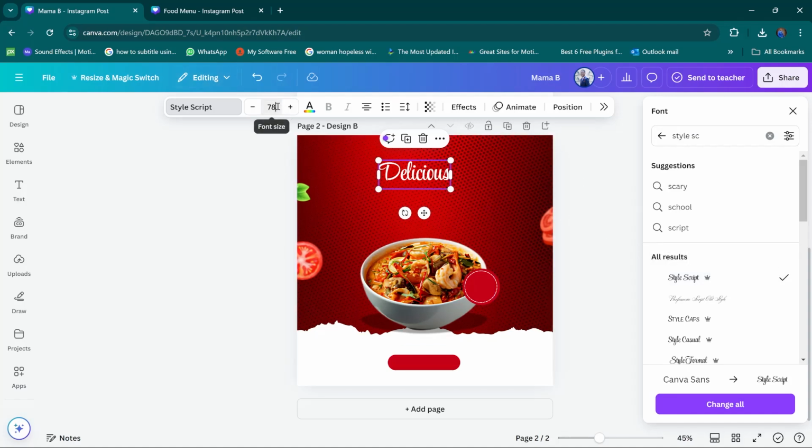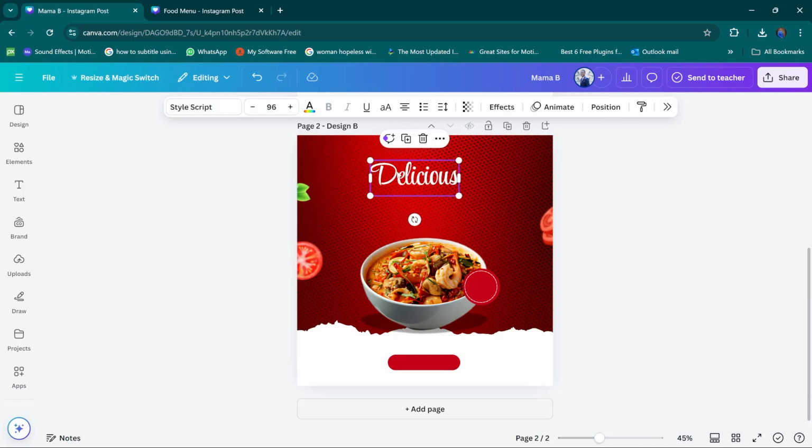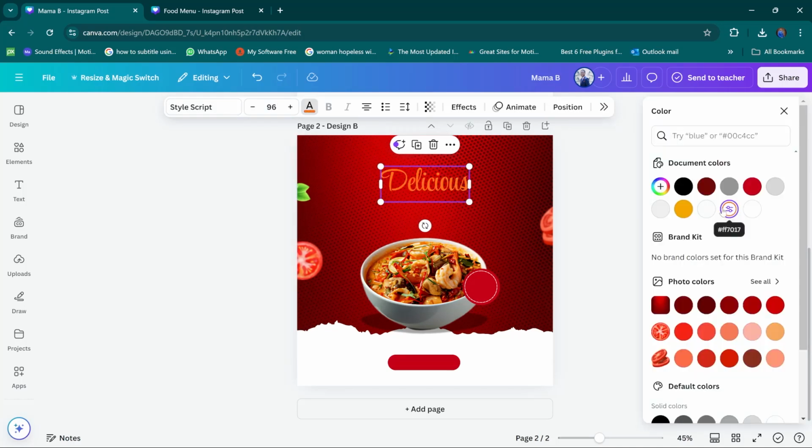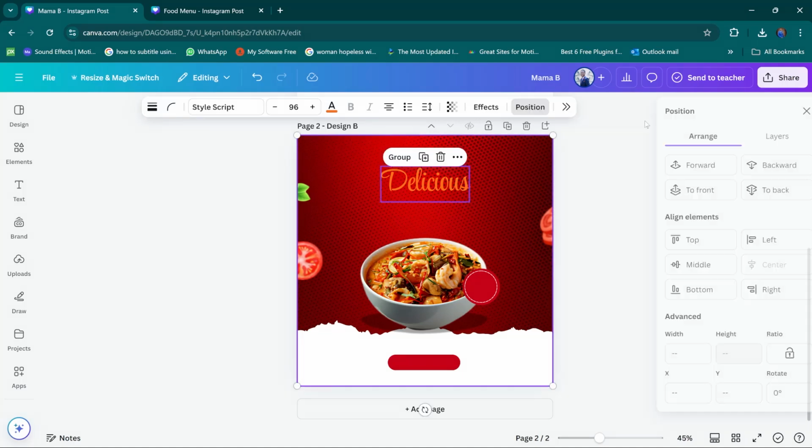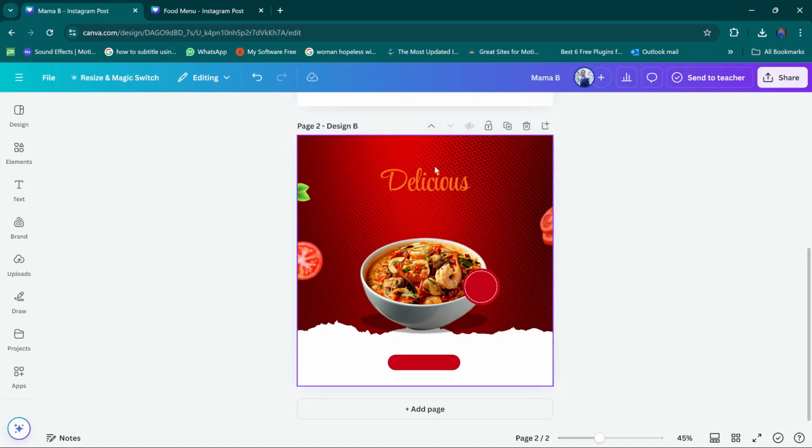I would change the font size to 96 just to make it bigger. I will also improve on the color. So I'm making use of this orange color, that is FF7017. Check if it's centered aligned, well centered. I will duplicate this font. I will type food menu.